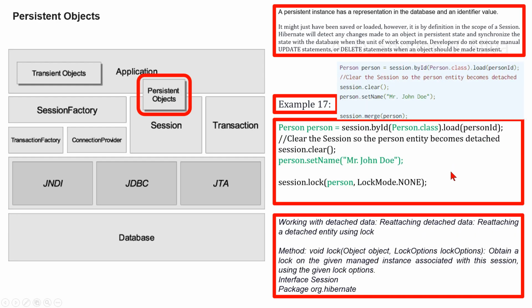Now we are considering reattaching detached data. Working with detached data, here is reattaching a detached entity using lock. The method void lock(Object, LockOptions) obtains a lock on the given managed instance associated with this session using the given lock options. This is in the interface Session, in the package org.hibernate.